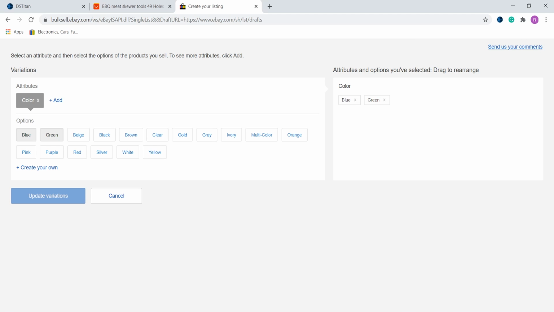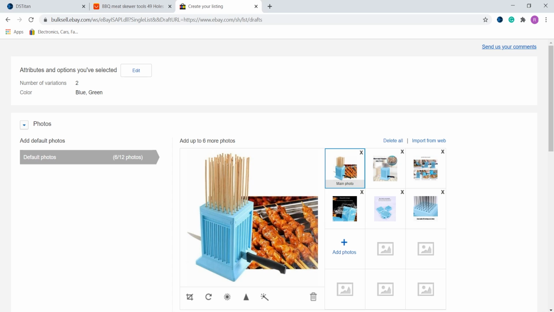I do not recommend to change variation names. This would compromise our pricing. If we change attributes, we will have to fill the price by hand. That's one of the disadvantages while using the STitan. However, you have to change attributes very rarely.